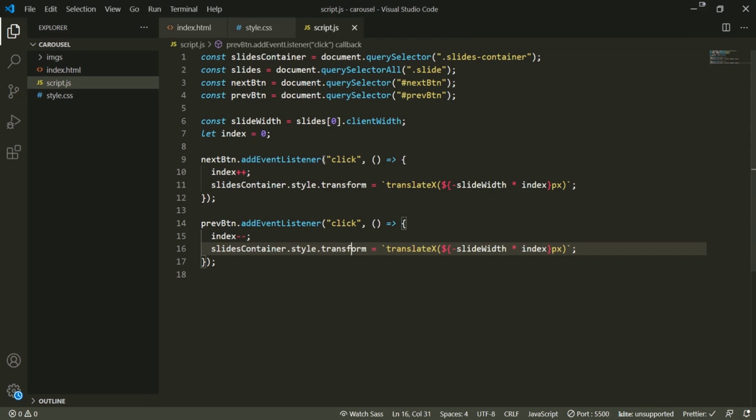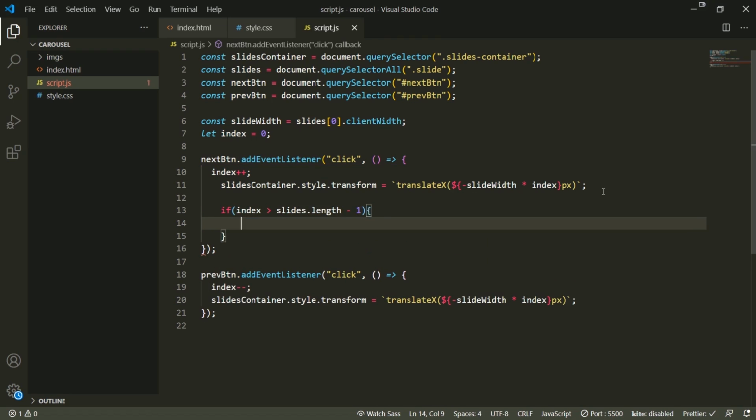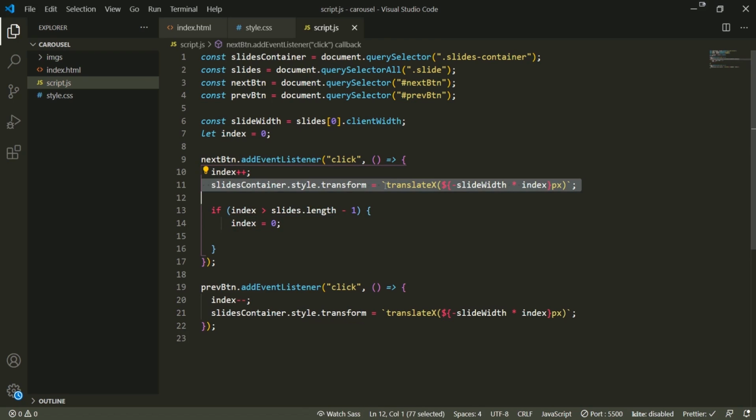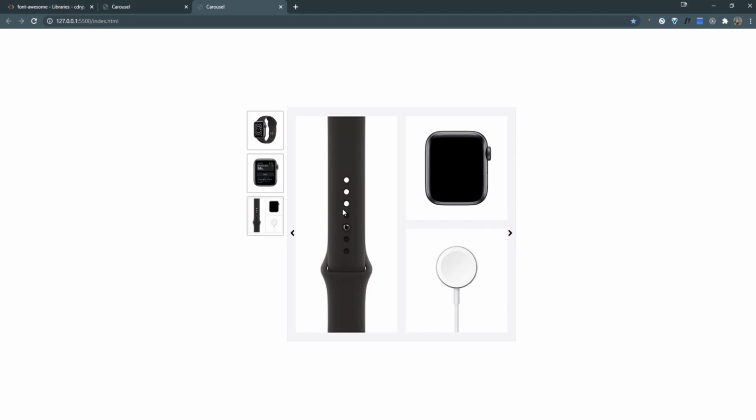So let's just write that, saying that if, I'm sorry guys, for the voice of birds if that's annoying. So anyway, if index is greater than slides.length minus 1, then set the value of index to 0. And I'm going to copy this whole thing in here. Just go to the first slide, and we know that the first slide is at 0 pixels.